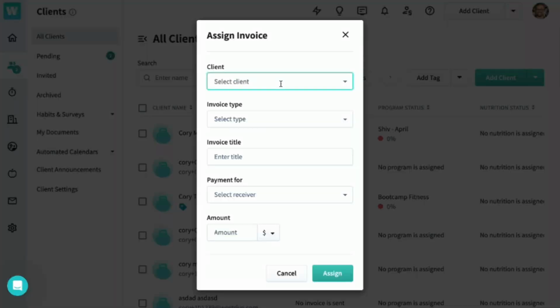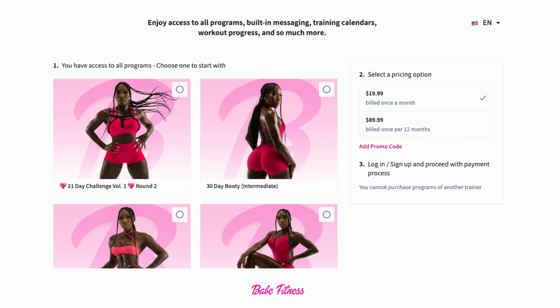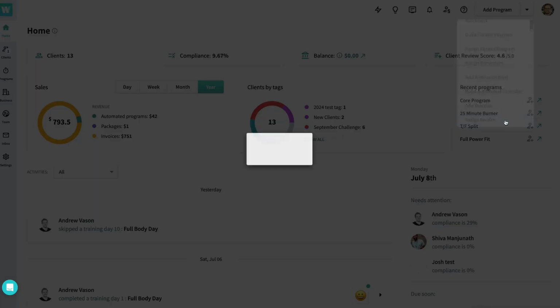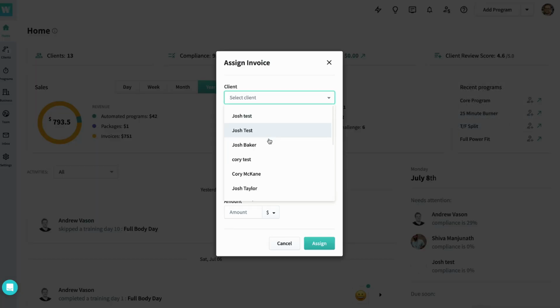Once you're set up with Stripe, you can start making money on WeStrive by sending individual invoices, unlocking your subscription library, and so much more. Clients can easily be billed one time or monthly, and the process is incredibly simple.